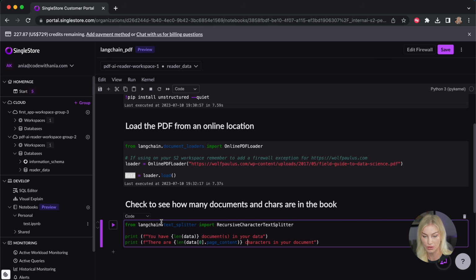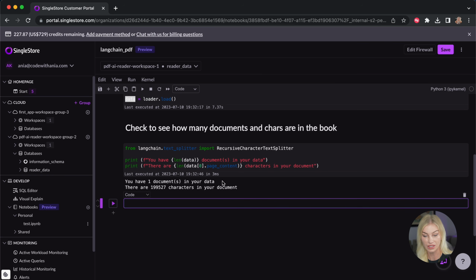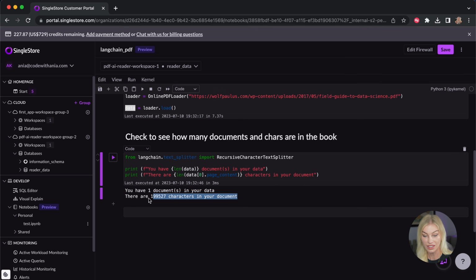All I'm going to do is just once again run that code, and we have one document in our data, and there are essentially, what even is that, 199,527 characters in our document. So that is kind of cool. We can already see that's working. We can see how many characters are in the document and so on.